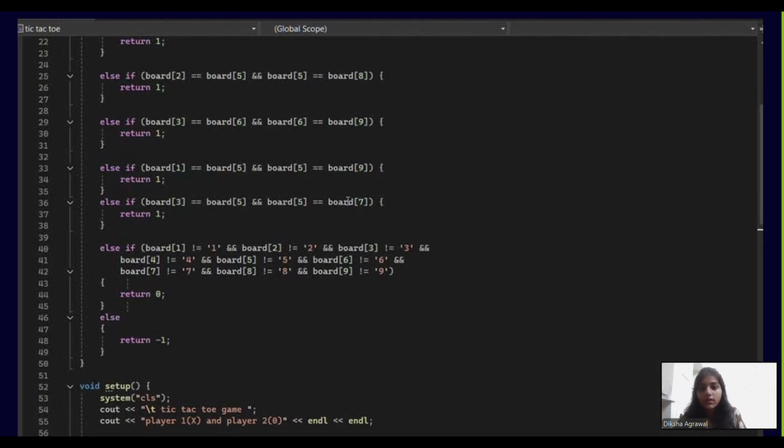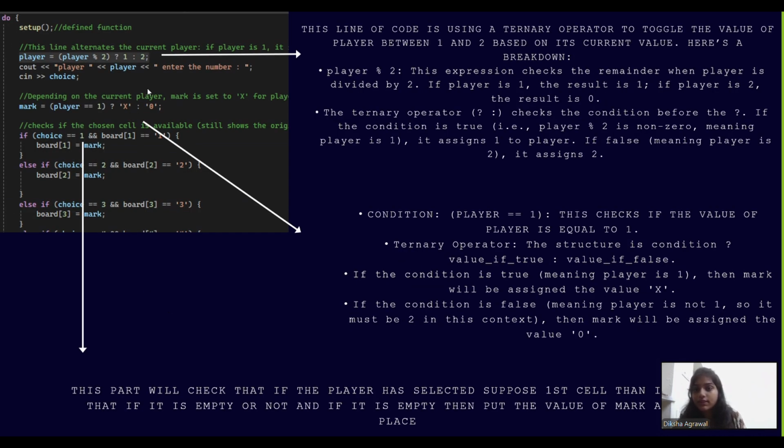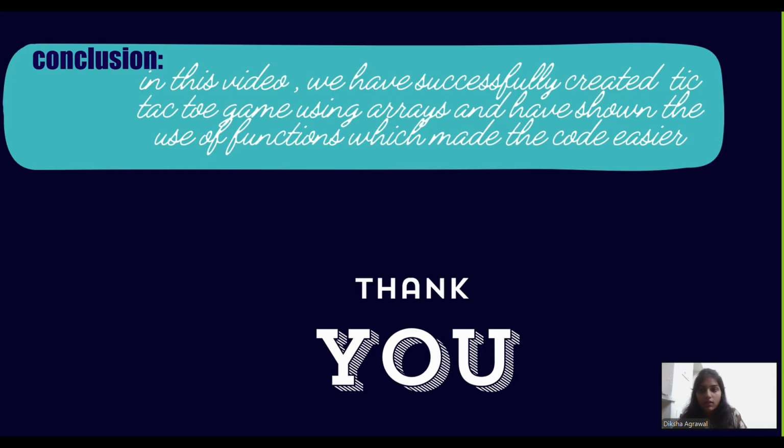So we have seen the code here. I have added a few explanations of some important functions, like system CLS, which I already explained, player equals i when i equals choice mark, and these ternary operators. So in this video, finally we have successfully created a tic-tac-toe game using C++ programming and using the concept of arrays. Thank you so much for your precious time.